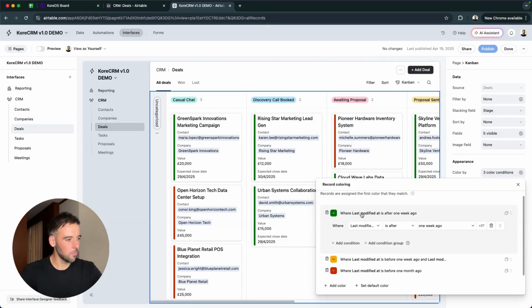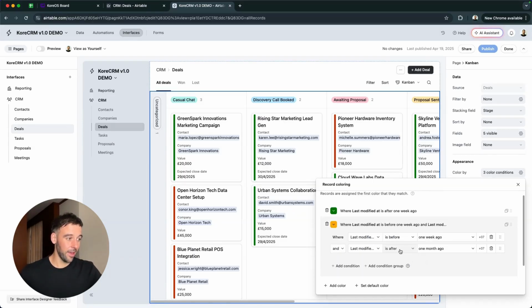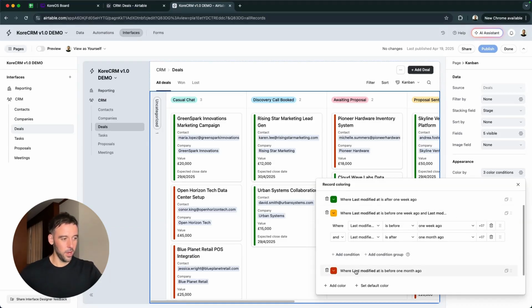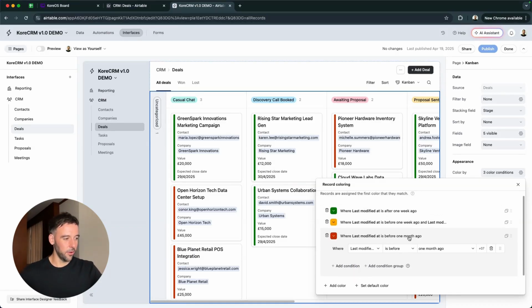So we've got where last modified at. The last modified date is actually really important here for this one. So if the last modified is after 1 week ago, then it's going to be green. Where the last modified is before 1 week ago and last modified is after 1 month ago, then it's going to be yellow. And then where the last modified is before 1 month ago, then it's going to be red.